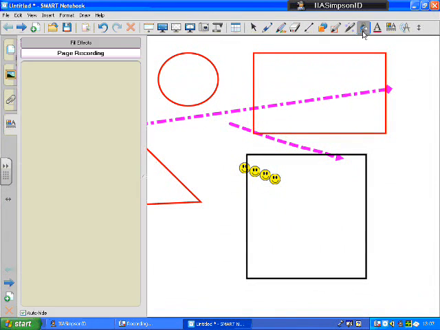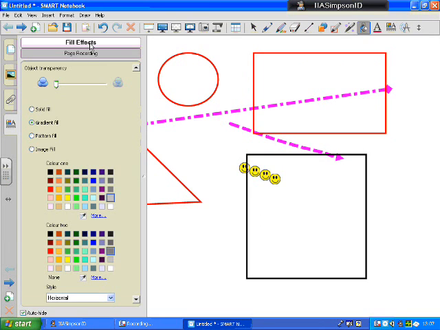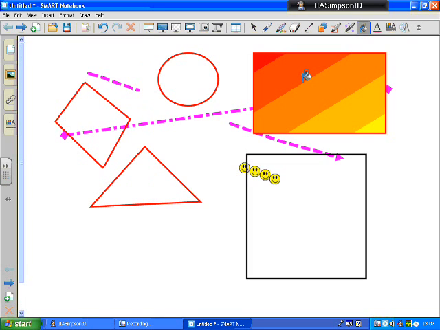The fill bucket tool pulls up the properties box, and if I click on fill effects, I can make it a solid fill, one colour fill, or a gradient fill where it goes from one colour, say red to yellow, and we'll make it go forward diagonal. If I click on the rectangle, there we go, it's filled in red to yellow diagonally from top left to bottom right.